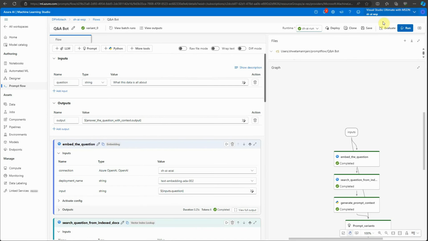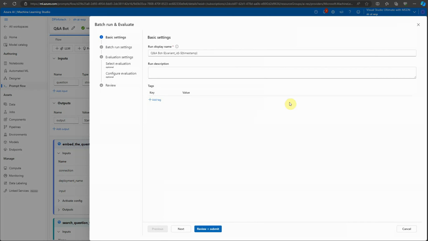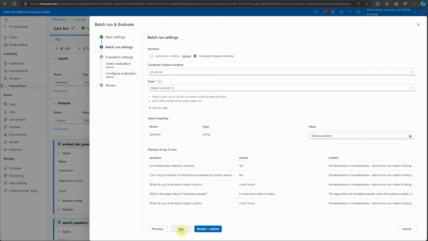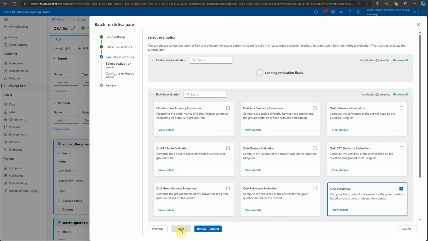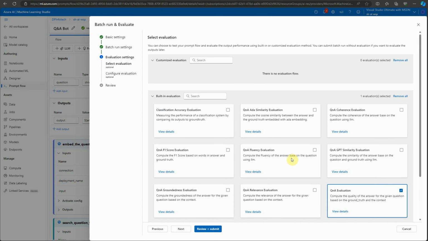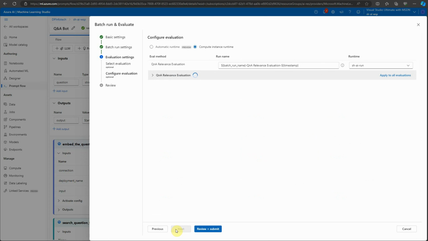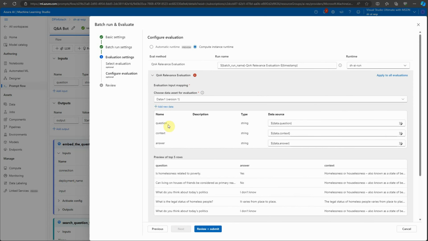So there are two ways. Either you can update your input dataset, which I don't want to do because it's a very time consuming process. That's the reason I am selecting the evaluation method which works with my dataset. So let me choose something else. Let's choose the relevance evaluation. Let's go with this one. Click on next. Okay, so these are the three parameters which I have, because in my input dataset I just provided these three.